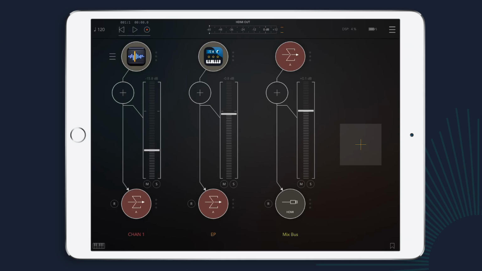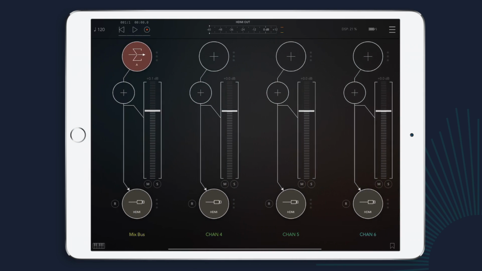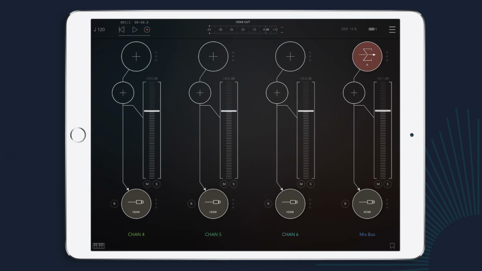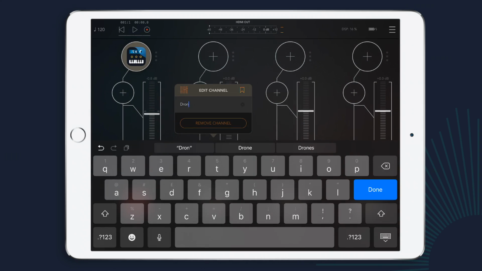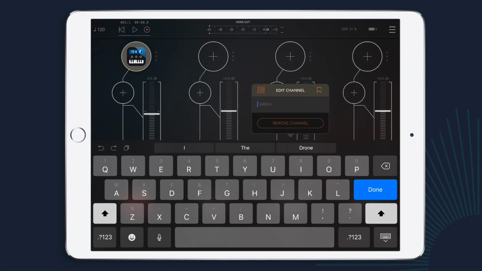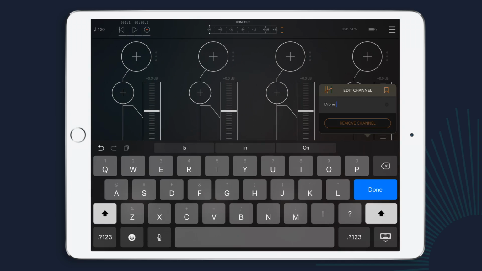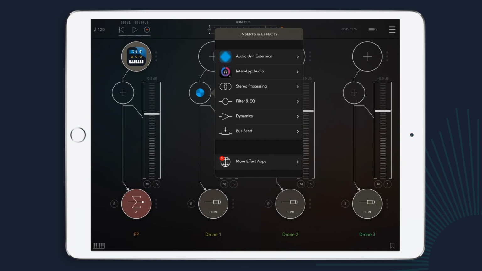First of all, I need to make the channels. So I want my drone to be made up of 3 layers, and I'll make 3 channels, one for each layer of the drone, and then a bus to give me control over the volume of my soundscape. So I'll name these now: Drone 1, 2 and 3, and Drone Bus. And I'll load 3 instances of the FS Freeze Verb.